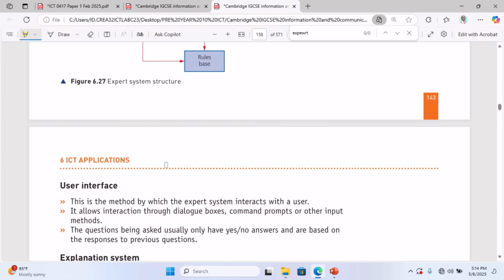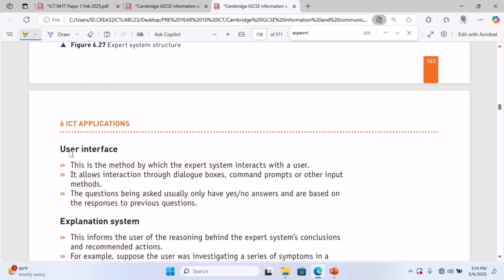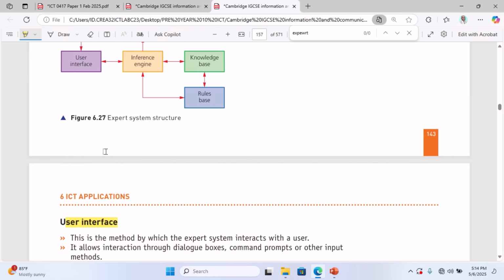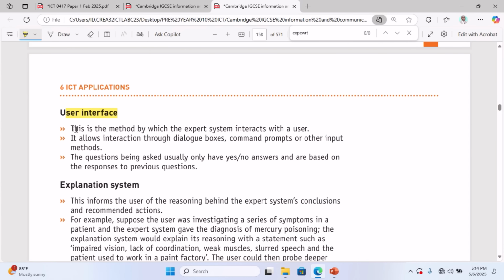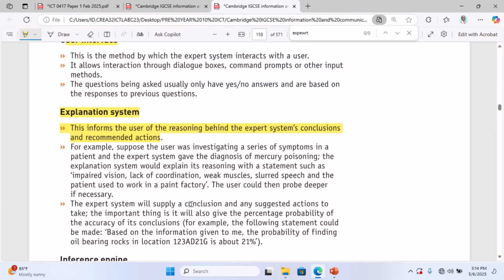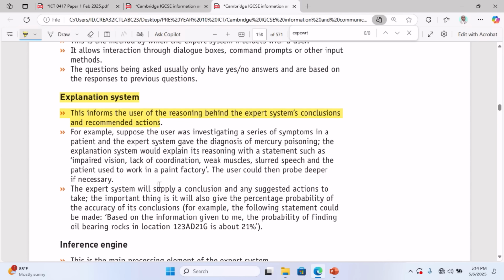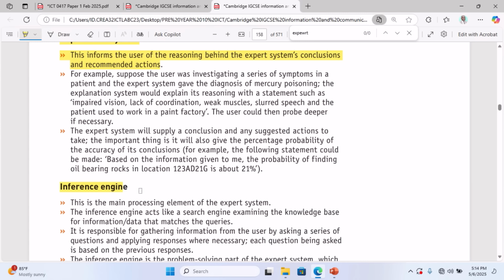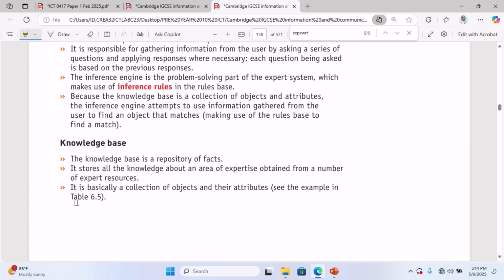For example, like I told you about the user interface, that is the component of an expert system, and this is the method by which the expert system interacts with a user. The explanation system informs the user of the reasoning behind the expert system's conclusion or judgment. The inference engine is where the main processing will take place. Then the knowledge base is like a database or repository of knowledge, facts or ideas about that particular field the expert system is being used for.